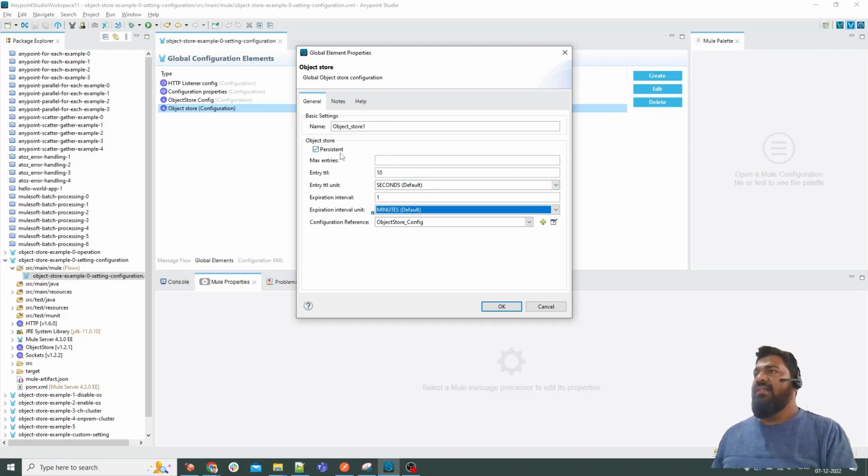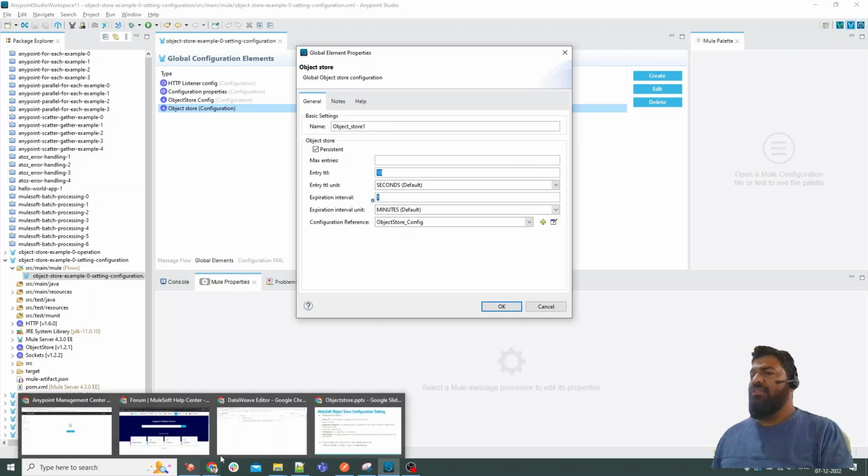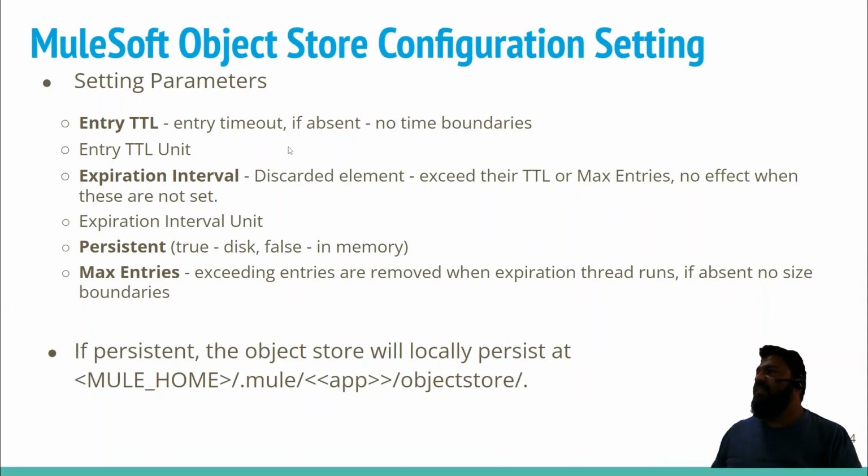Basically I have use cases. In the use cases I have also included this persistence use case as well. So these are the custom settings we can configure in Object Store. Normally we can configure an Object Store, but based on their values, many use cases come. So I'm going to explain the use cases one by one.